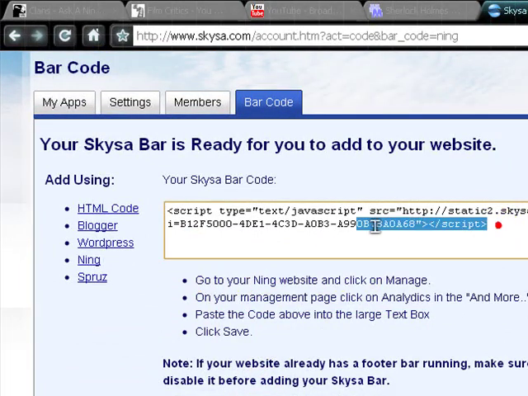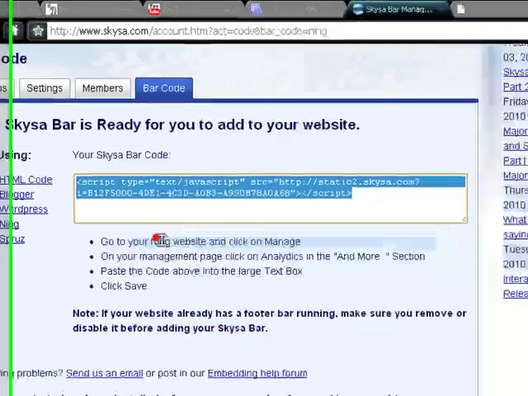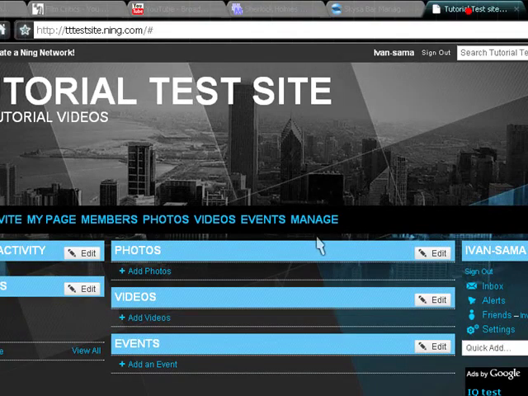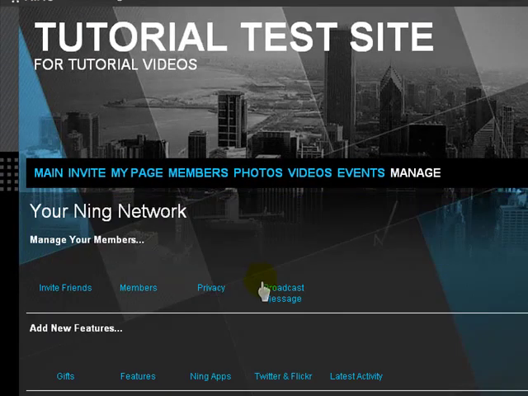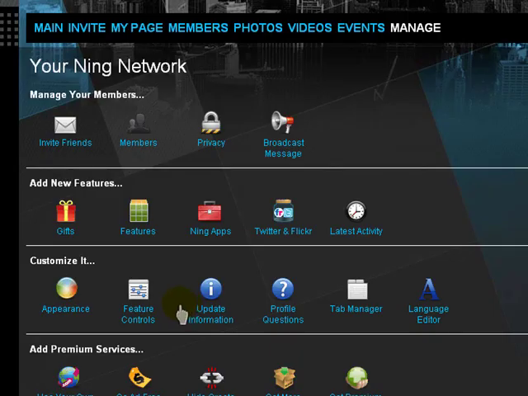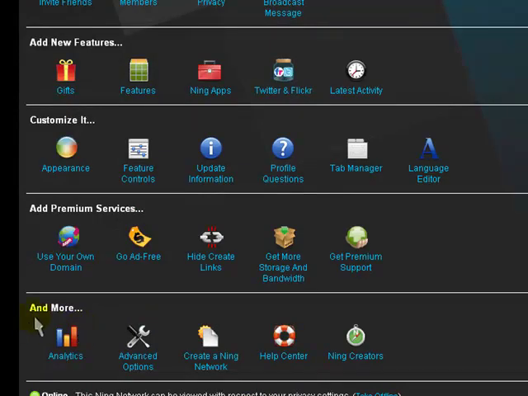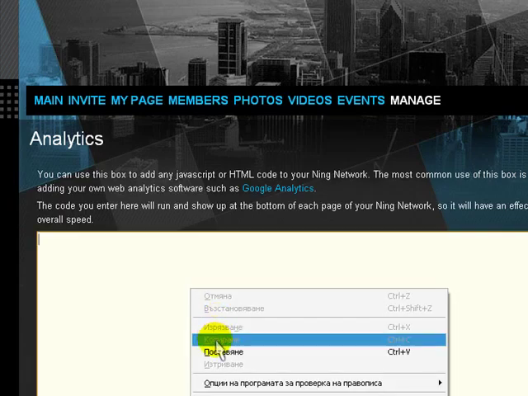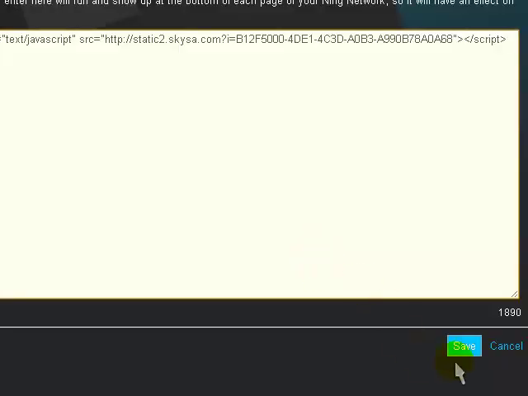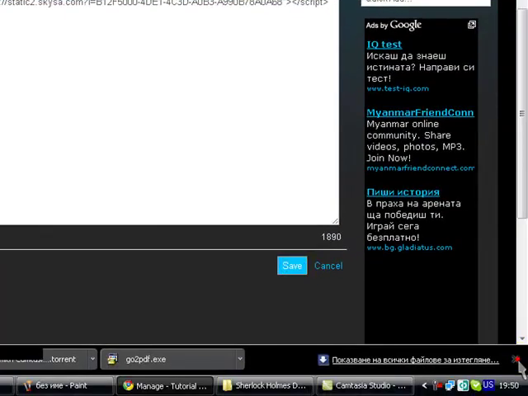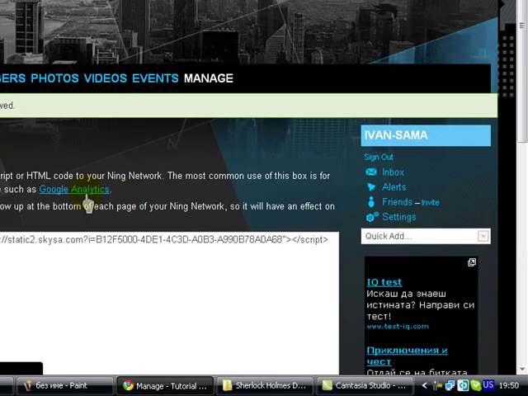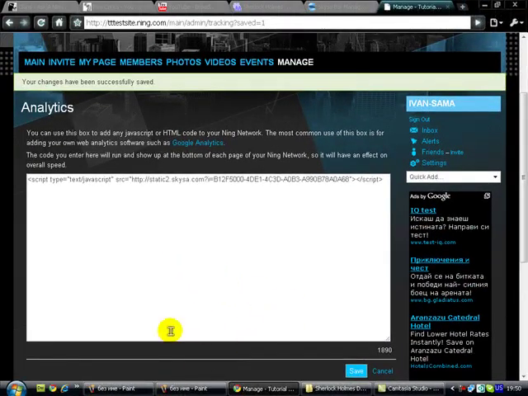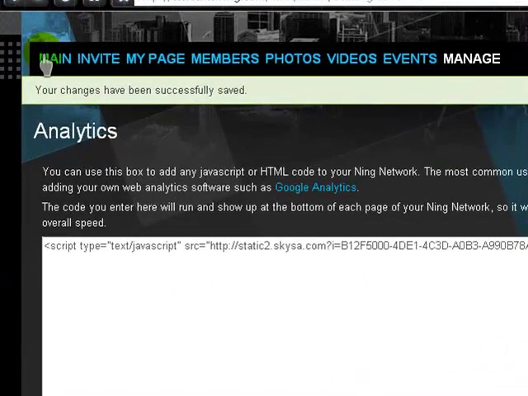You go to your website, first copy this link, and this is your website. So here, just go to your manage page and scroll down to see somewhere it's supposed to say analytics. There it is. And you basically just paste the code here. And once you save it, your bar should show up on every page of the site.